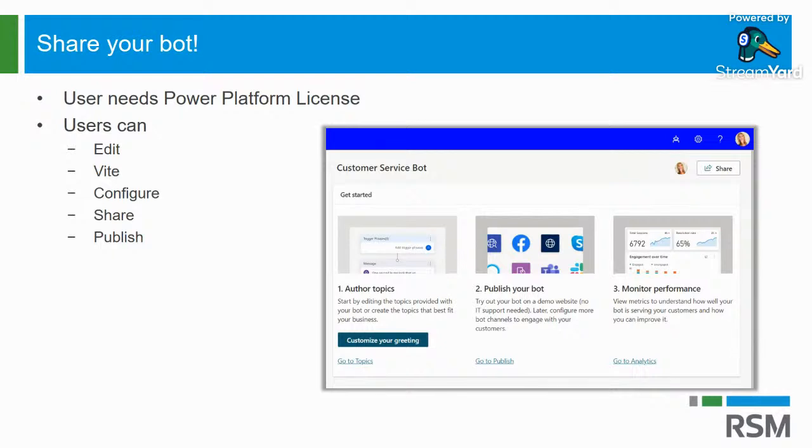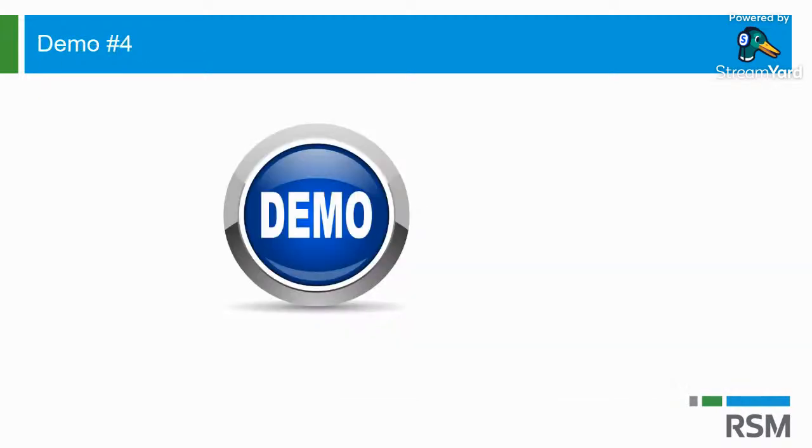Now, everybody that you share the bot with can view, edit, configure, share, and they can publish, and they cannot delete the bot. This should be view; I don't know why it was mistyped. I apologize. So that's good to know, because you probably don't want people to delete your bot.